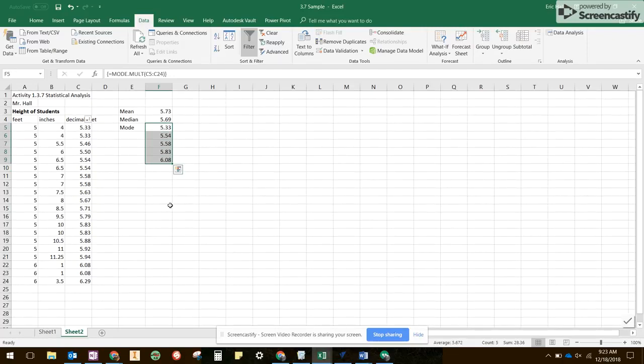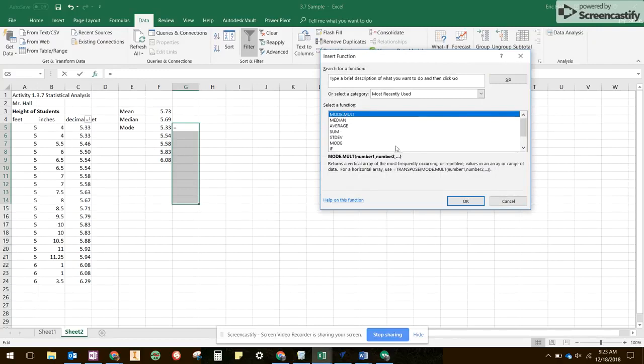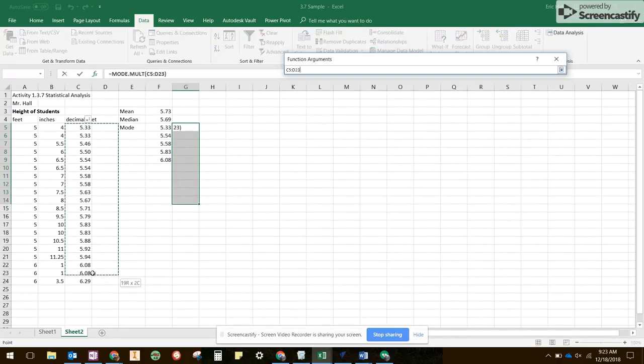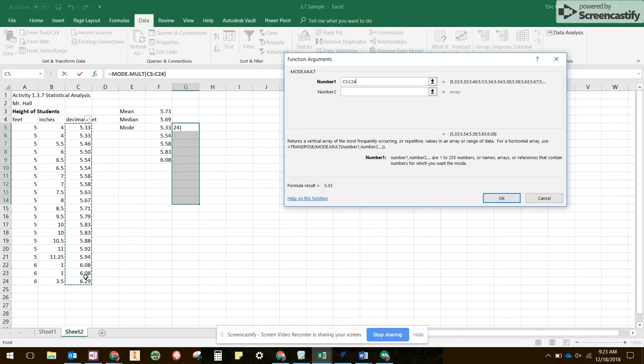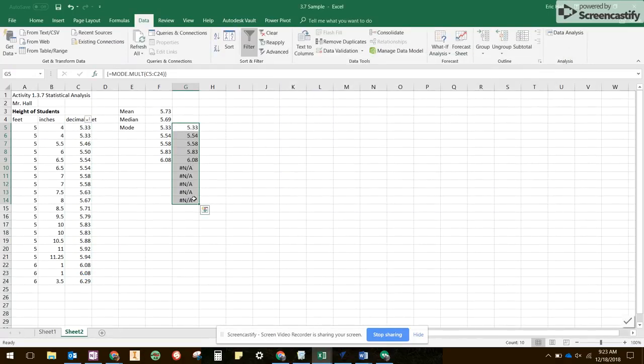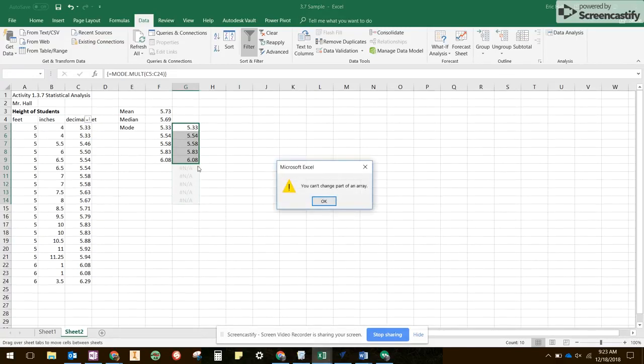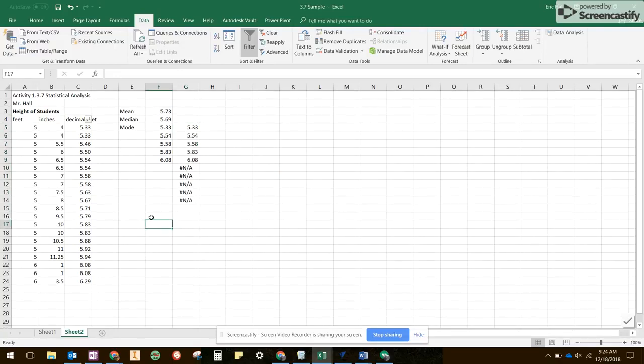The thing that you kind of have to do that's a pain, if you use the sort function, is that you have to count the modes yourself so you know how many cells to choose. If you didn't know how many modes there were, what you could do is just select, to be safe, a bunch of cells, and then go in and do the mode.mult. It would output as many as it counts, and for the rest it would just say NA. So the extra ones just don't matter. You could try to decrease it by clicking and dragging this square, if it'll let me. No, it tells me I can't change an array. So then you would just be left with NA, and that's not the end of the world either.